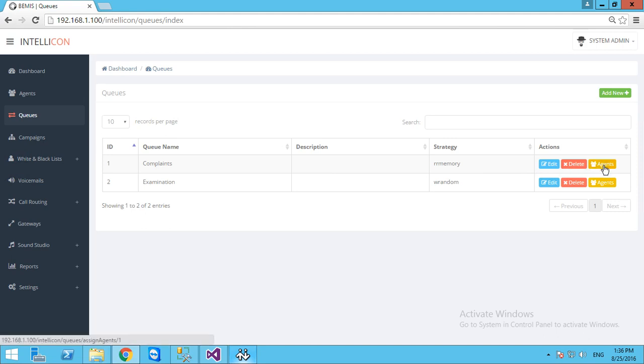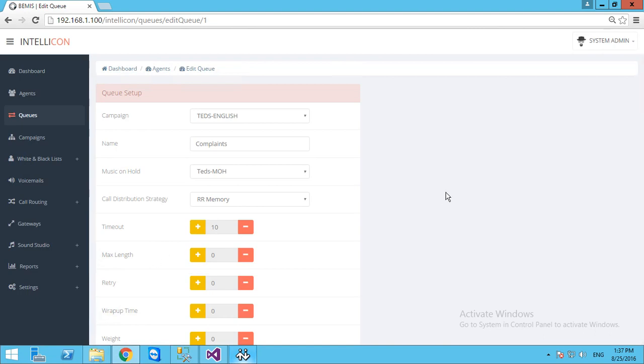You can also change the agents of the queue. Say we have 8 agents, 4 agents belong to the queue named complaint, and 4 agents belong to the queue named examination. They have different extensions, different IVR numbers, different codes. So through this you can change the agents through the queue. You can also delete the queue, create a new queue, and edit the queue. In edit, there are a lot of options you can perform with the queue.